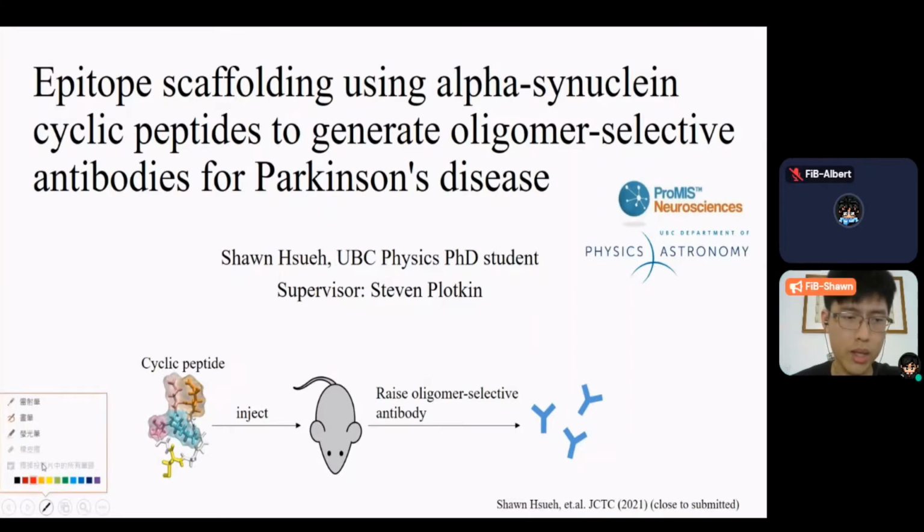This epitope is cyclized into a cyclopeptide, and this cyclopeptide is injected into mice. This step is called immunization. From the sera of the mice, we select the best antibody that has the property of oligomer-selective ability. And this antibody is further validated for neutralization of some Parkinson's disease.